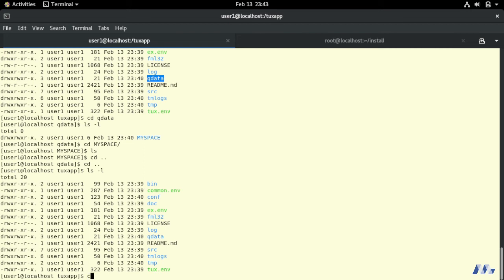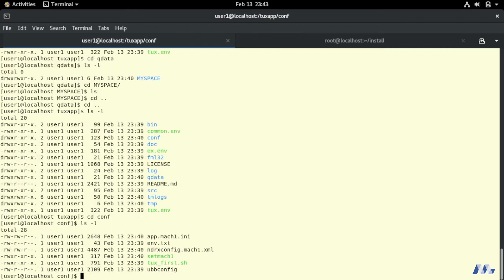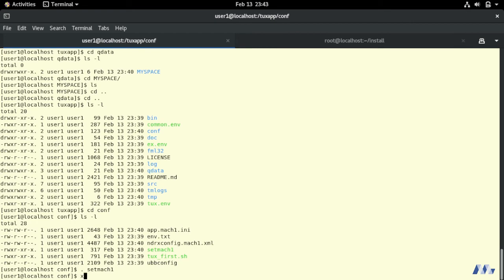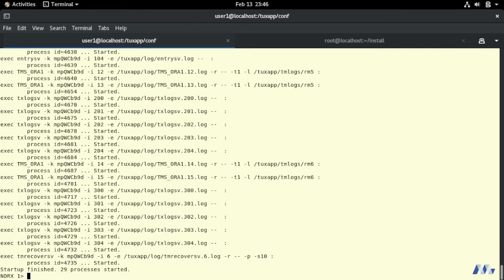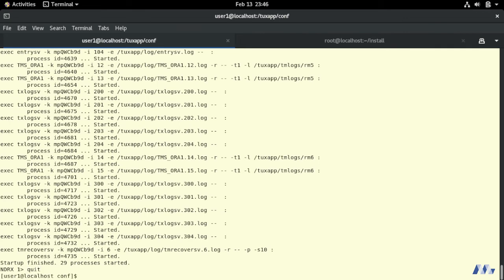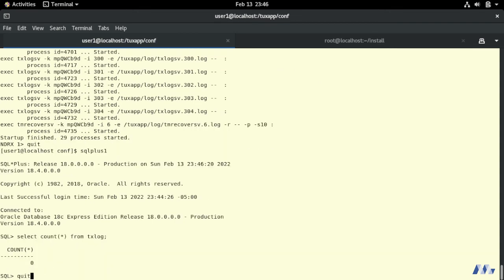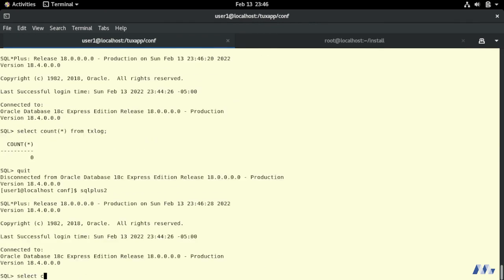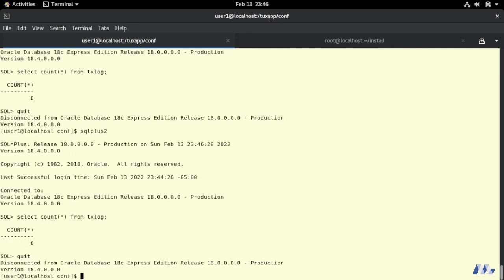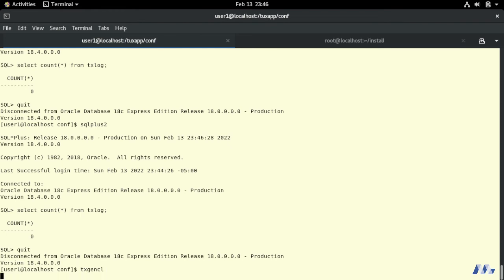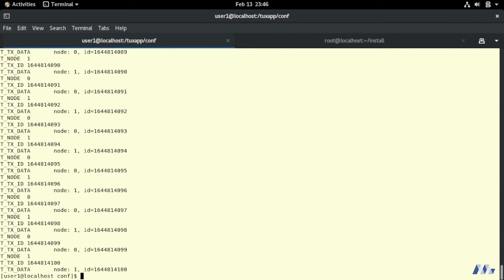Now let's proceed with the application startup. Firstly, we will load the environment settings, and then we can do the startup. Before we run the transaction generator, let's check that the database schemas are empty. Now we are ready to run the transaction generator. This generates 100 transactions and they are submitted to the queue.